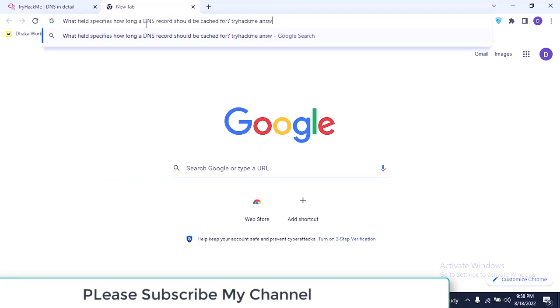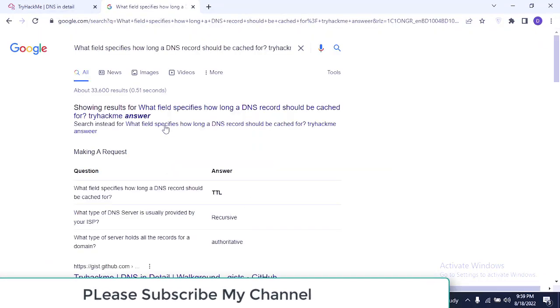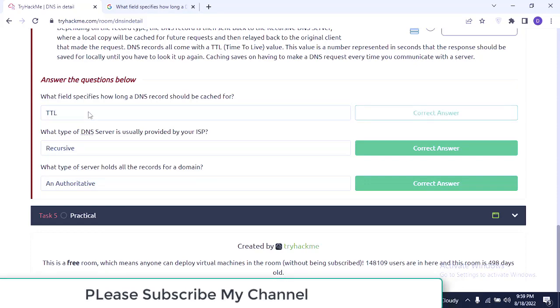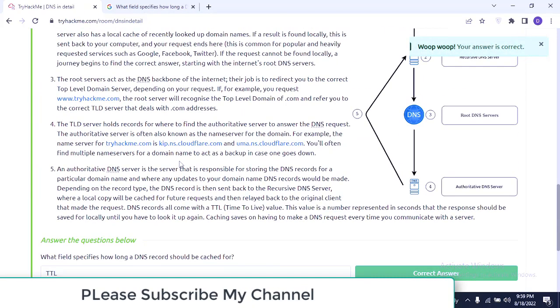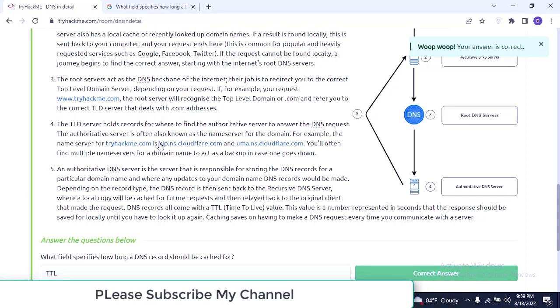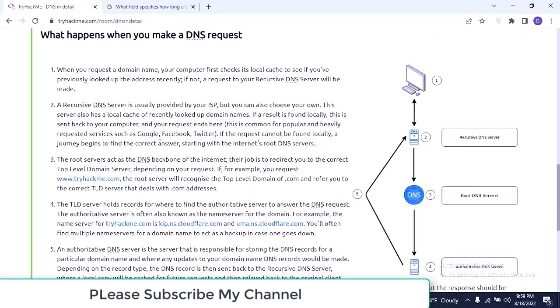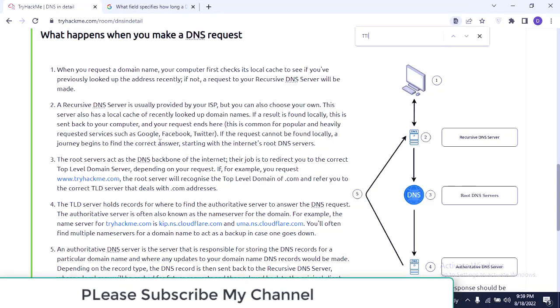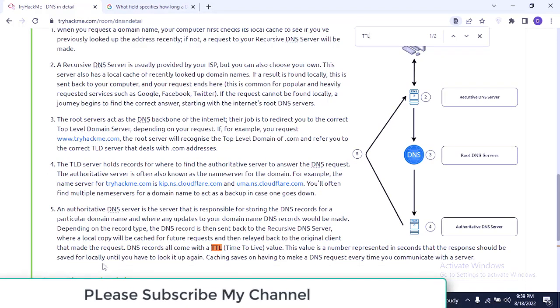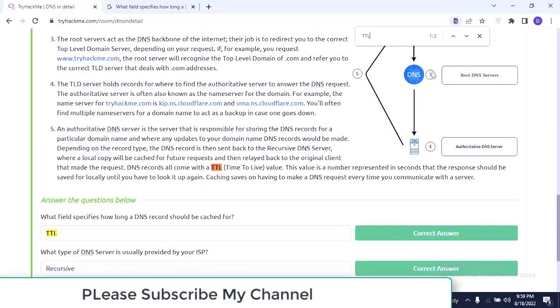The answer is TTL. TTL. DNS records will come with a TTL. This value is a number representing the seconds that the response should be saved.